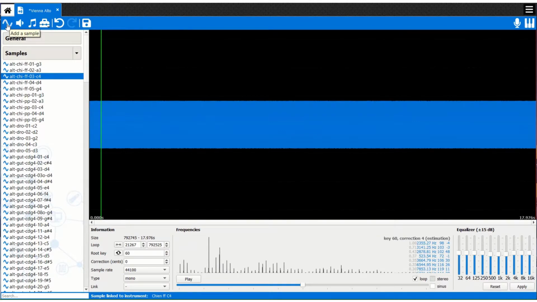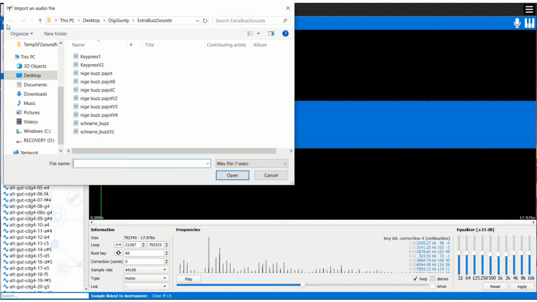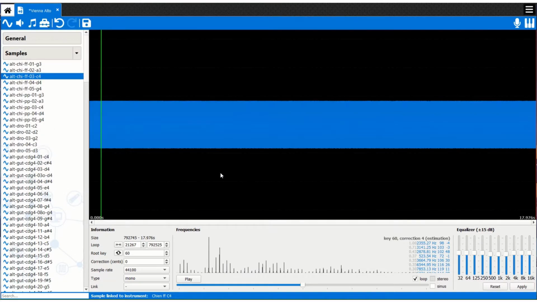So here we have add a sample, add an instrument, and add a preset. So the first thing we need to do is add a sample, i.e. a recorded WAV format audio file. Here we go. I've got a recording from Nigel Eaton of the buzzing sound that the hurdy-gurdy makes as part of the rhythm section of the device. This is a WAV file called Nige Buzz Pajot V4. So we'll open it, and there it is.